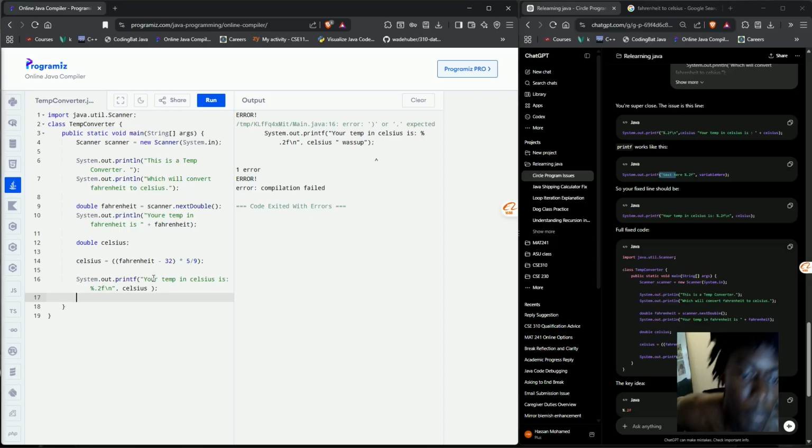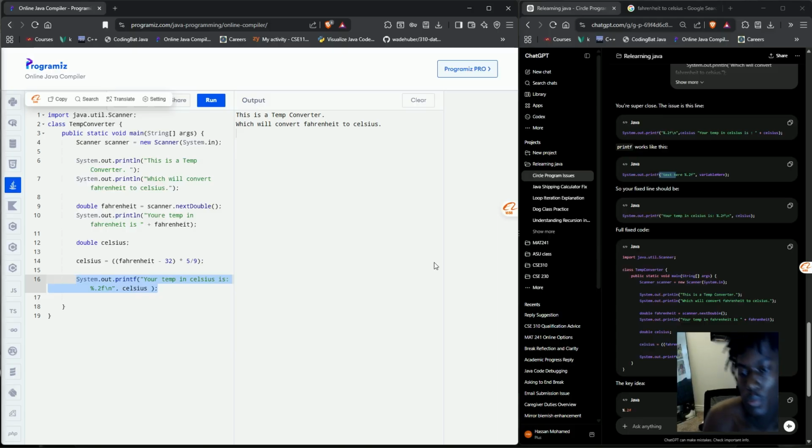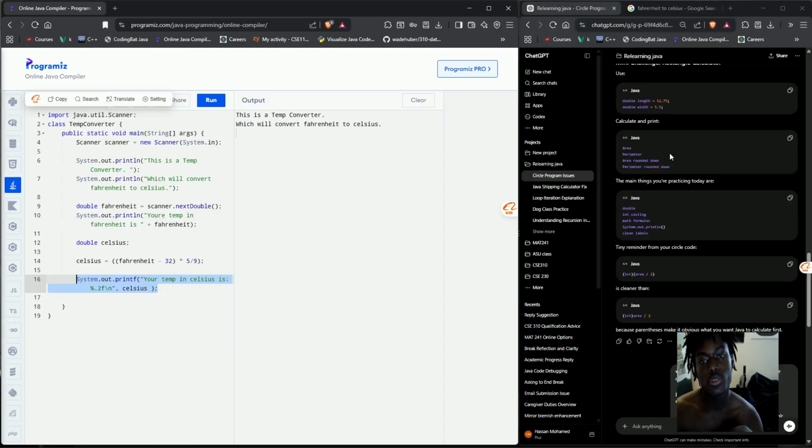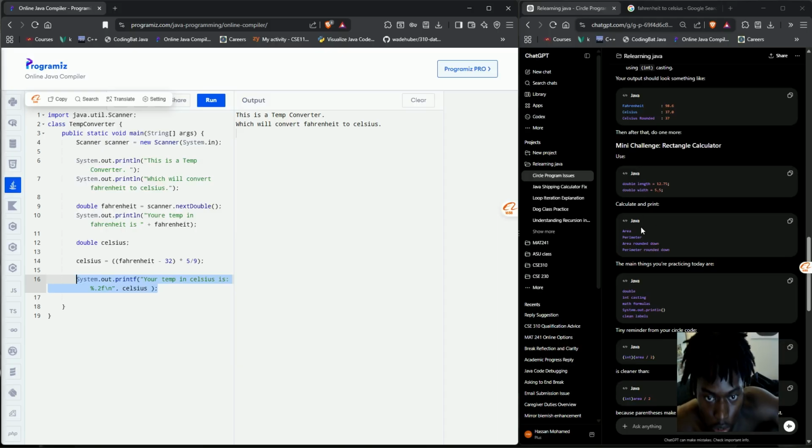Alright, I'm back. So we got essentially everything done, but we do have to practice right here, system printf. And then we can also do the reverse, where we instead convert Fahrenheit to Celsius, so it's not even bad. What was our other one that it was asking us to do? Okay, this one says we need a rectangle calculator, so we need area, perimeter, area rounded and perimeter rounded.